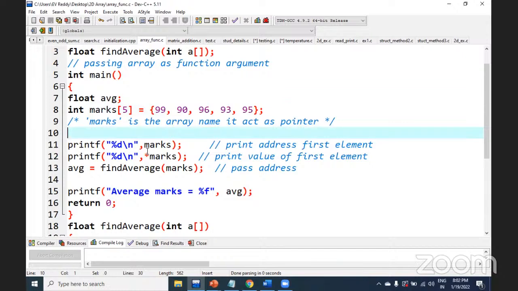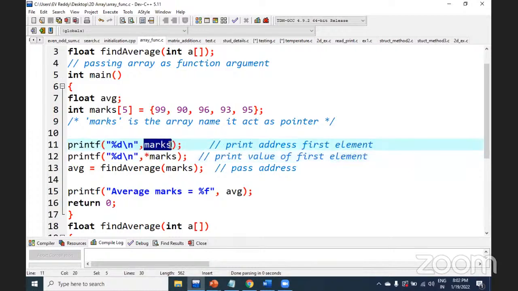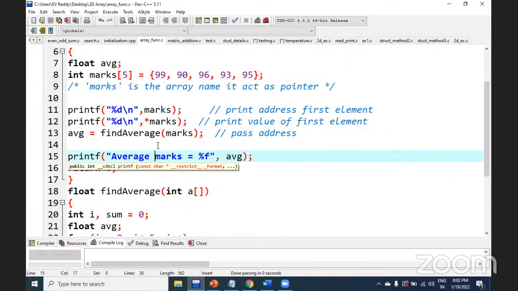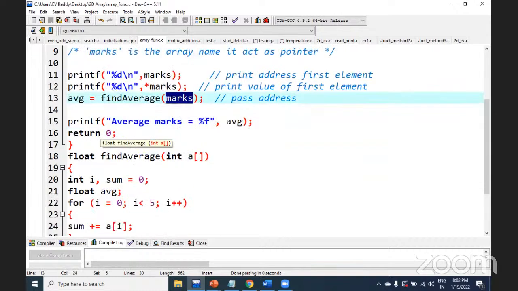Now, this is just for observation purposes. There is no use of this; it is just for understanding. If I print only marks, you'll get the address of the array. If I print the first element of marks, you'll get 99. Now I'm passing the address of the entire array to the function. What is the function name here? Find average. So what is the actual argument? In the main program, this is the actual argument.